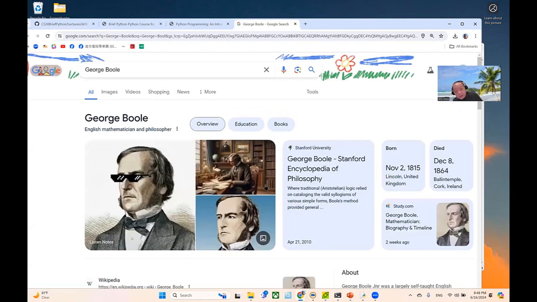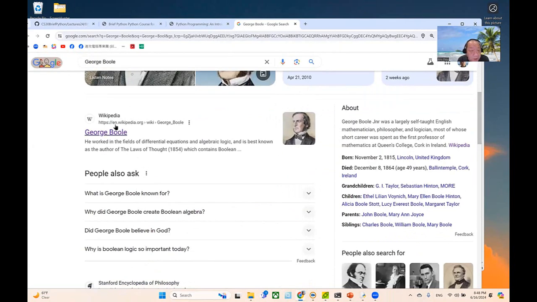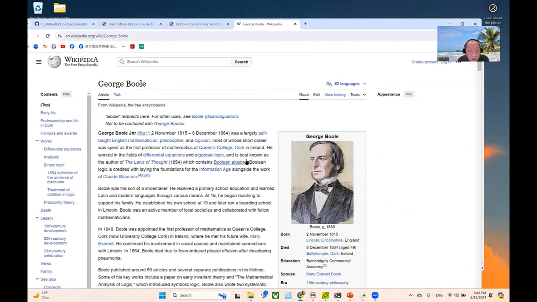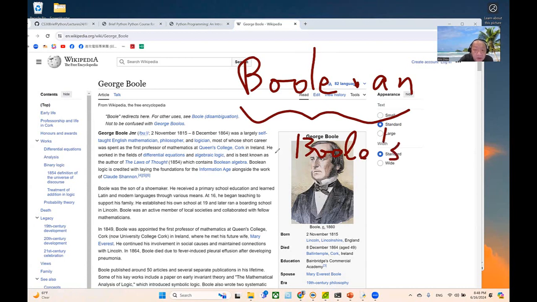a mathematician in the 19th century. His lifetime overlapped with Abraham Lincoln, whatever. But this person invented binary numbers and Boolean algebra. Because his name is Boole, you add the word an, and this becomes Boole's. So it's Mr. Boole's number.